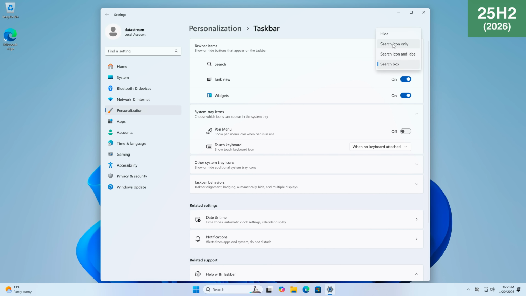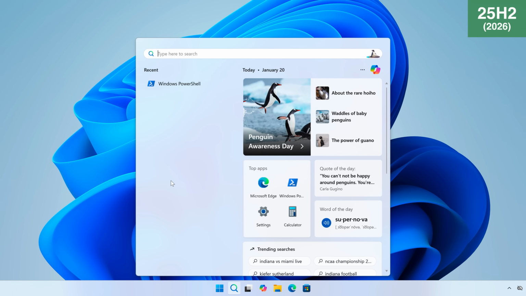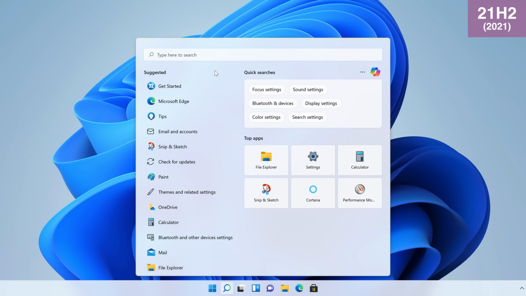Search box, icon only. And on 2026 we have penguins, because today is Penguin Awareness Day. I didn't know that. There's a penguin in the search bar. On 2021 we don't have that, even though we're on the same date.